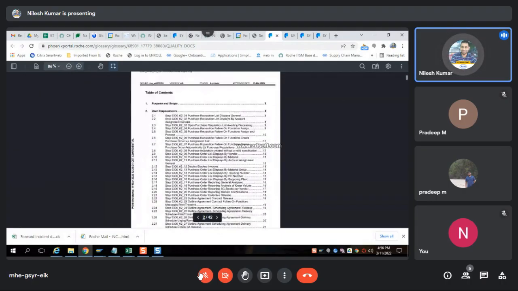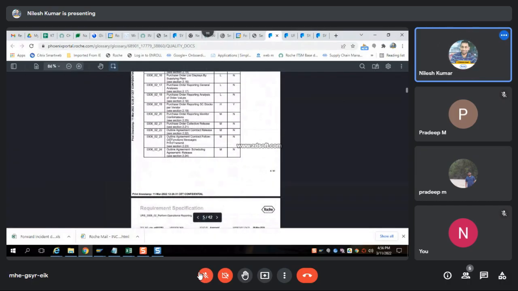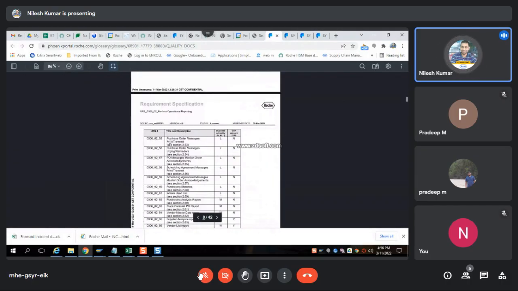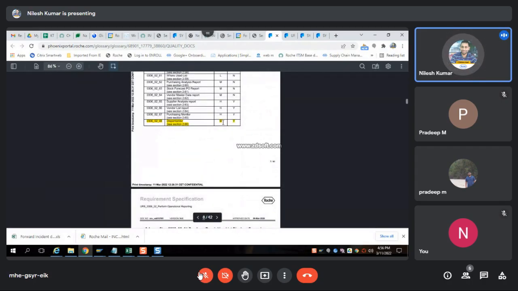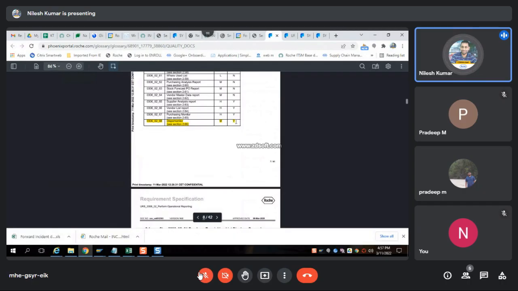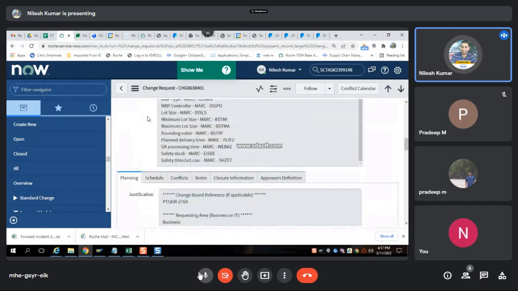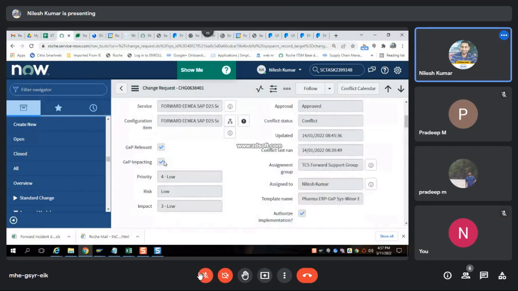Here in the URS ID, go to that particular URS 68. This is the particular URS 68. Here you can see this is Y. GXP relevant. Business criticality is low, medium, but GXP relevant is yes. So if it is Y, then go to this CR and put it as a checkbox, meaning check this GXP impacting.